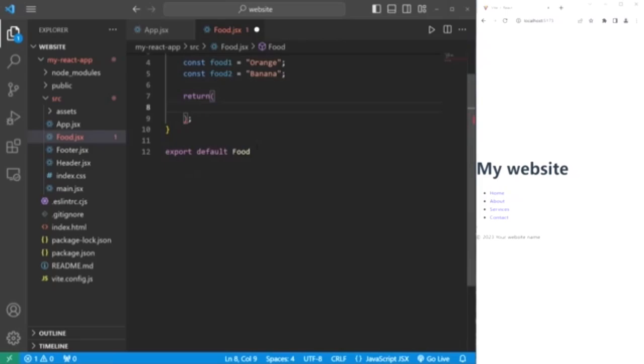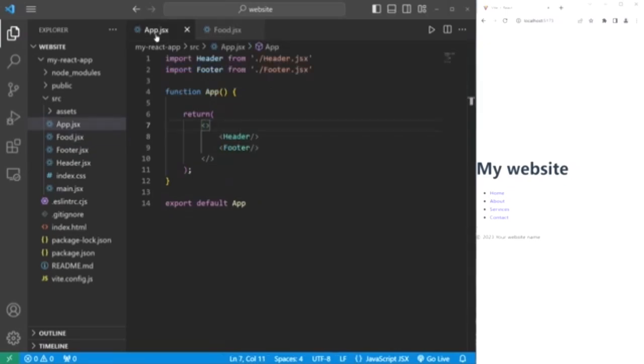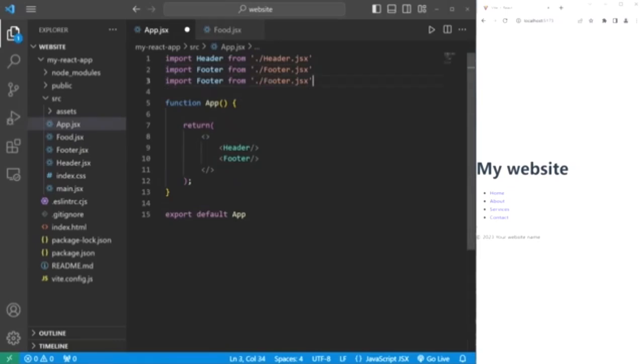What do we want to return exactly? I will return an unordered list. We'll have a few list items. 3, to be exact. My first list item, I'll just add some text. I'll add an apple. Just to be sure that everything is working, let's import this food component from our app component. Again, we need an import statement. Import food from food.jsx.